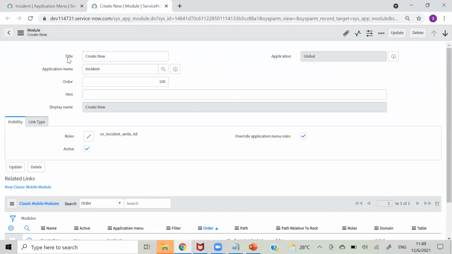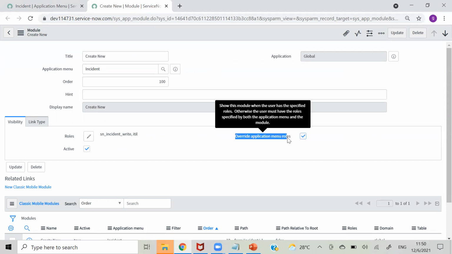Okay, so I have opened this module, and again you can see we have a role-based restriction here. ITIL is common, but here there is a different role, sn_incident_write. This write access is because we need to give them access so that they can create an incident. Okay. And you can see this option also, override application menu rules.